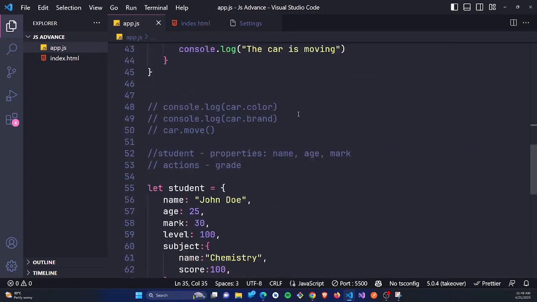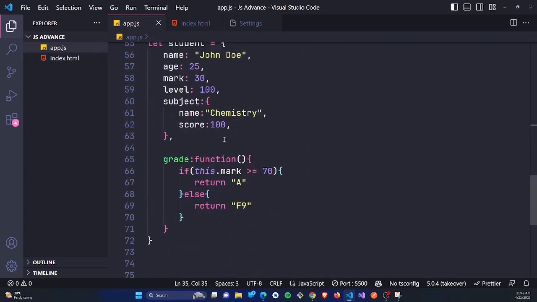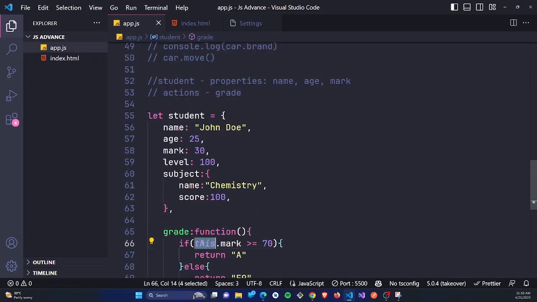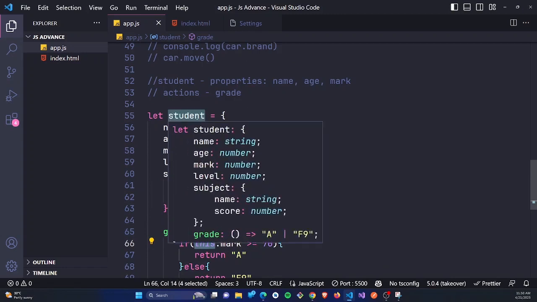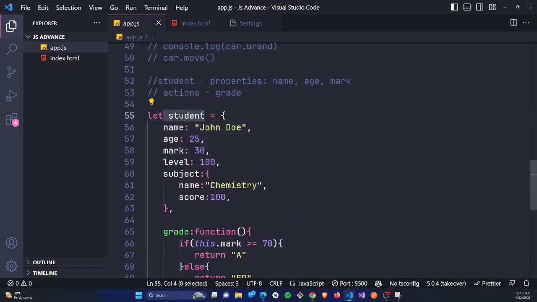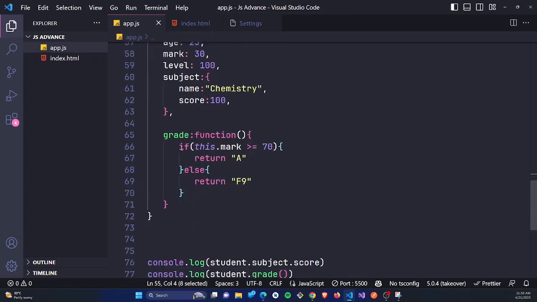And again, we pointed out that when you want to access a property of an object inside a function of that object, you have to use the this keyword. The this keyword is referring to the object itself, in this case, the student object itself. That is what the this keyword is referring to.